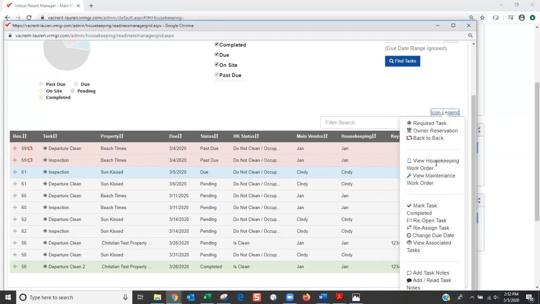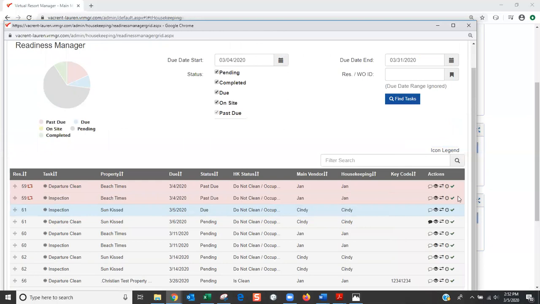And also you can see that we have an icon to let you know if it's a housekeeping work order or a maintenance work order. And if you had either one of those, they would show in this column with the actions, and clicking on those icons would actually open those work orders if you needed to access them through the grid.